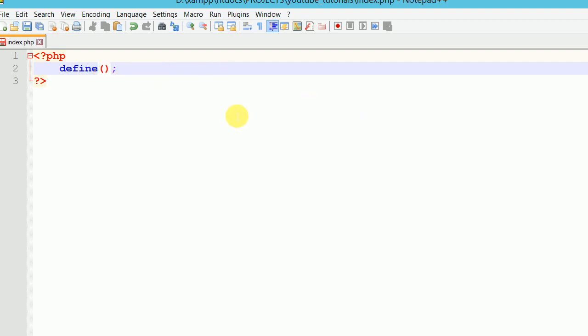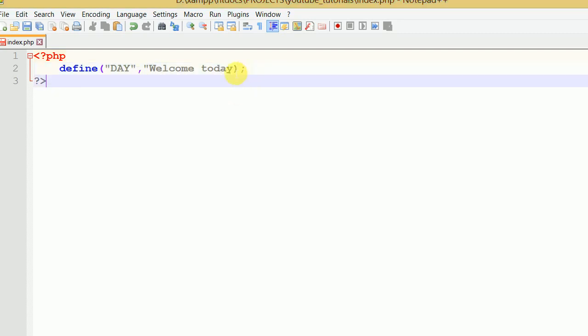What can you define at the moment? I said first give the name. Let's assume I say day, that's the name of the constant. Then for the value I say maybe welcome today, something funny. After writing it, remember that's the name I happen to write in the program.